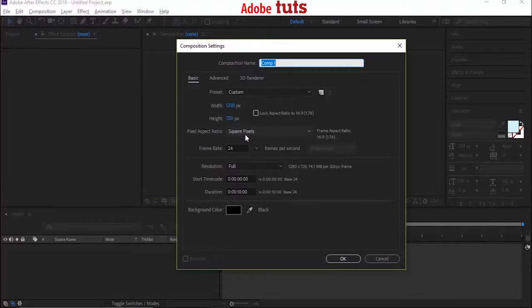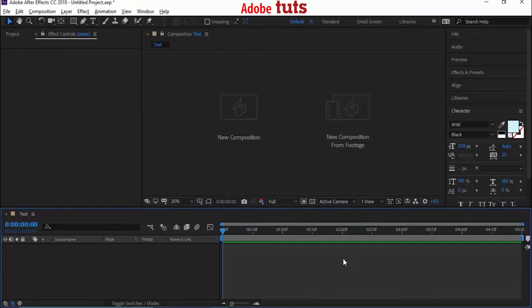Let's get started. Create a new composition. Name it text. For this composition, I'm making an HD composition. Frames per second is 24 and duration is 5 seconds only. Click OK to create the composition.